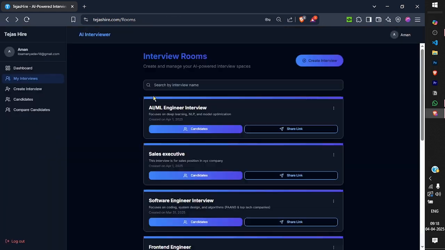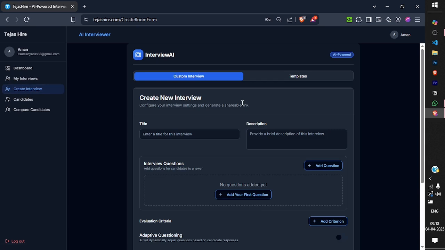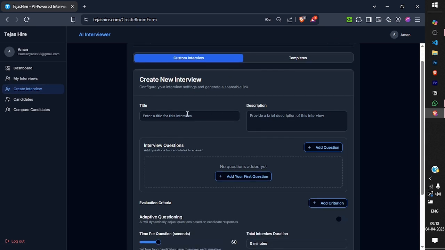So let me take you to the section where you can create new interviews. Like by clicking on this, also you can go through this create interview. Here you can see a page where you can name the interview. Like, I'm giving this Web3 development, and here you can give a brief description about the project. Like this interview is for Web3 candidates present in San Francisco.